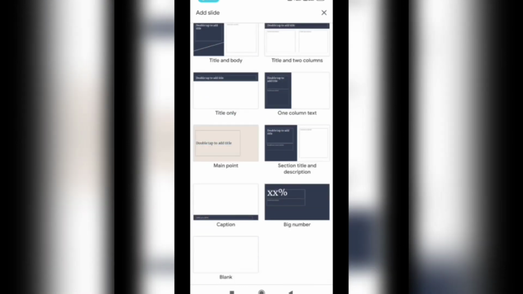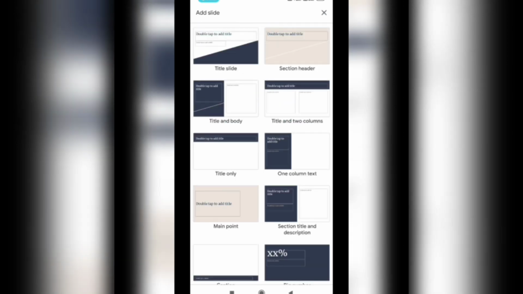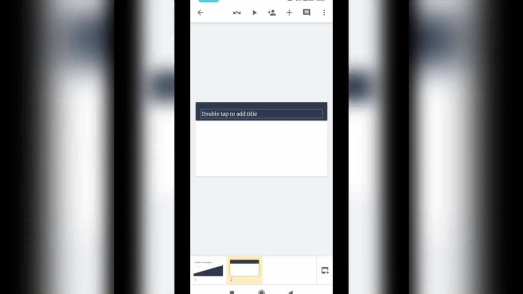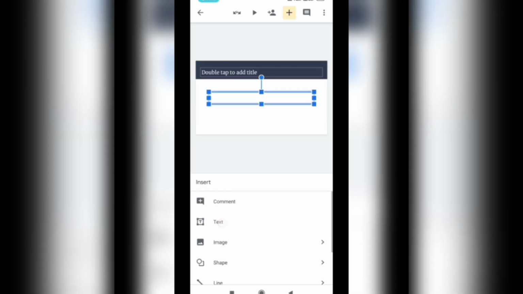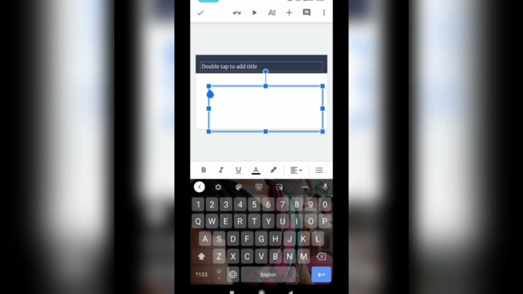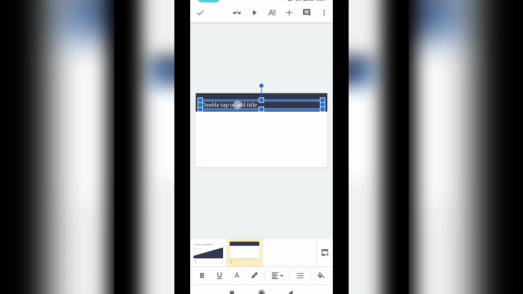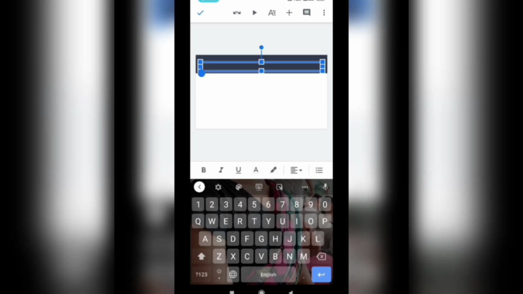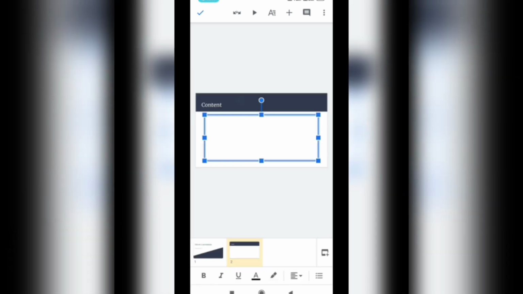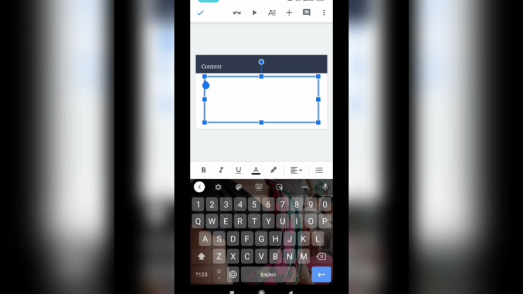Suppose I want title and content, but it is missing here, so I can take this one, and for content I can click on the plus sign, text. I can make one box here for the text. Okay, here I will write the title or heading of my page. Suppose I will write here Content, and here I will write what slides contain in my presentation.